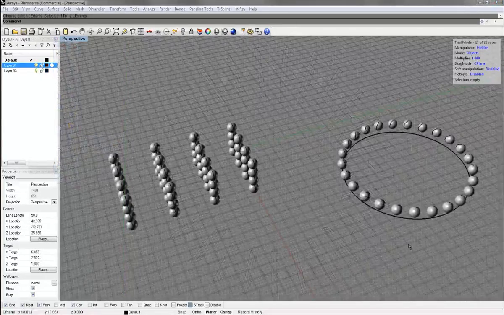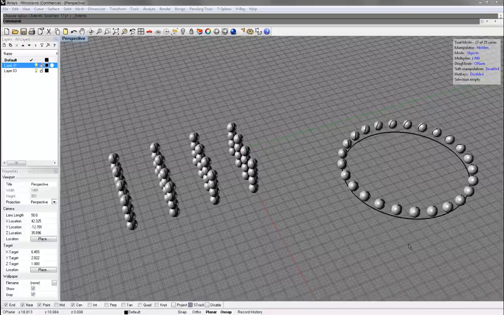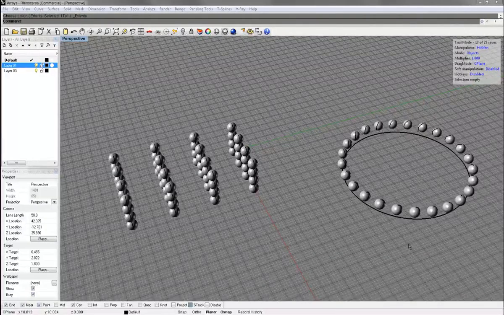So those were the first two arrays that I wanted to talk about. Stay tuned for the next video, where we'll be talking about arraying along a curve and arraying along a surface.